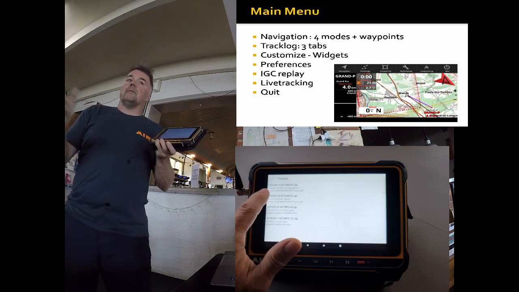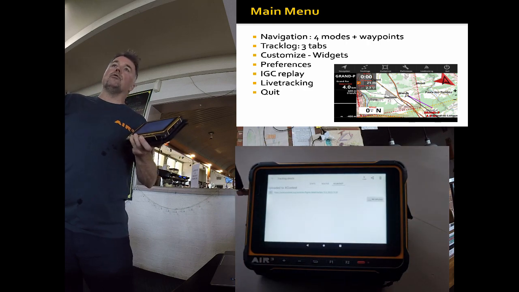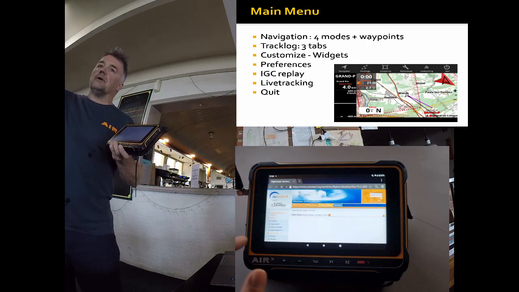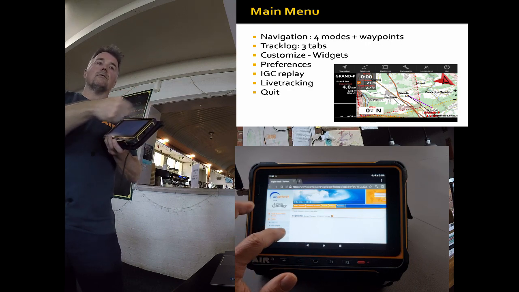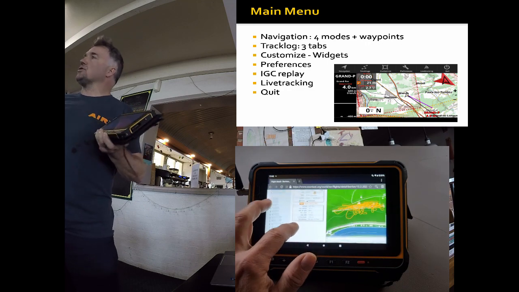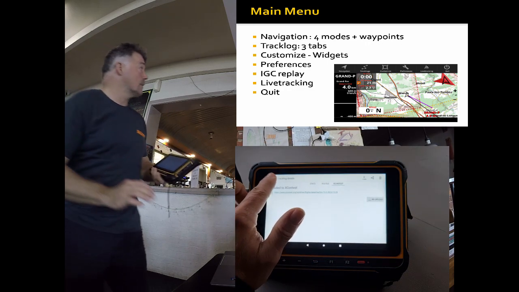So most of the time, when you are making a flight, live tracking, and when you do an automatic push on the server, it will be directly on your account, and you have the link to your account there. So it's very convenient. You don't even need to upload anymore. Everything is done automatically. So that's track log.